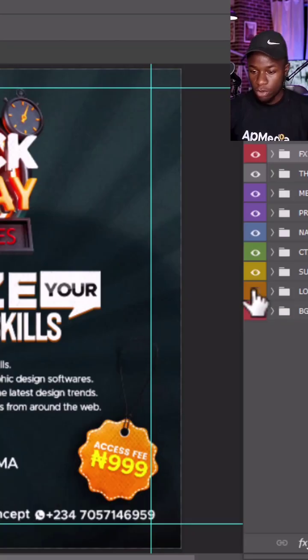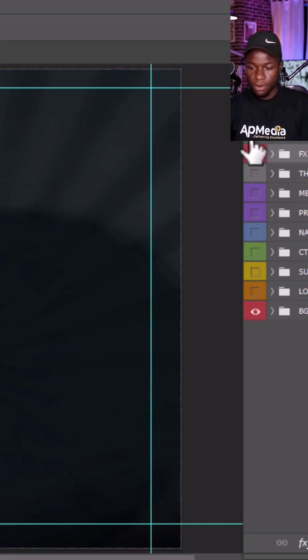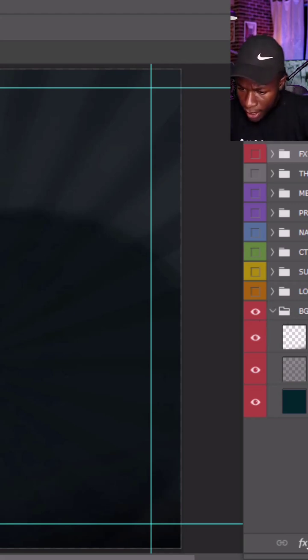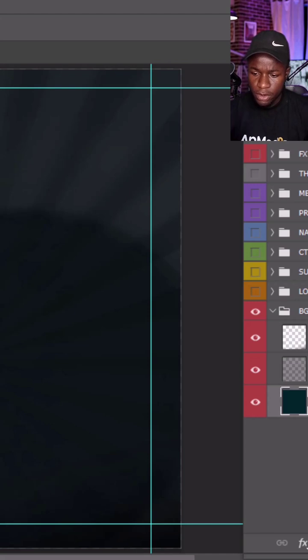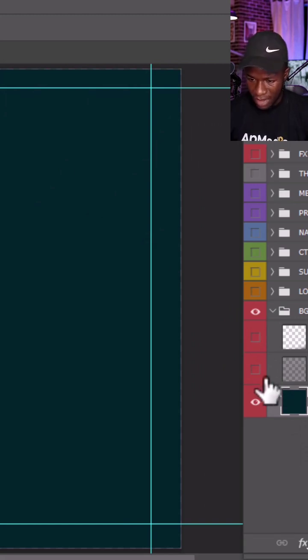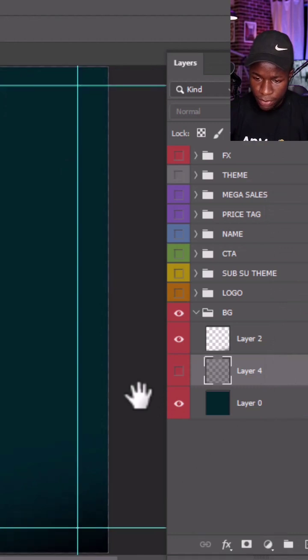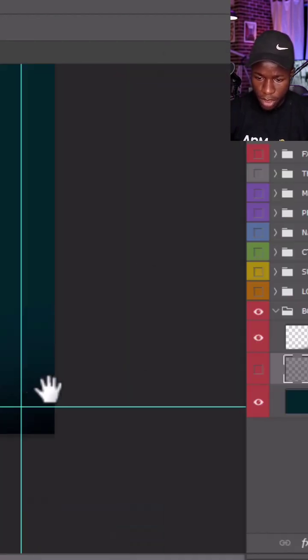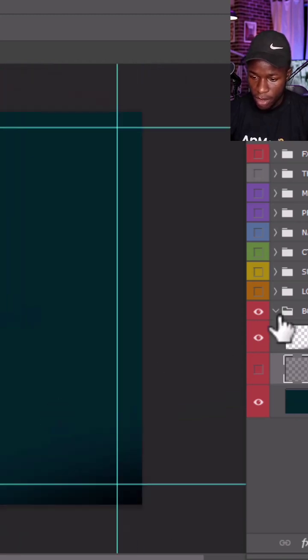So I'm going to turn off everything and we'll start from the background. I have the background here, which I labeled as BG. Let's see what we have inside the group. I have this color, which is my brand color, 00222B. This is Maastricht blue. Then I have this little effect, and a little dark brush that I used at the bottom of this canvas. That is what we have in the background.